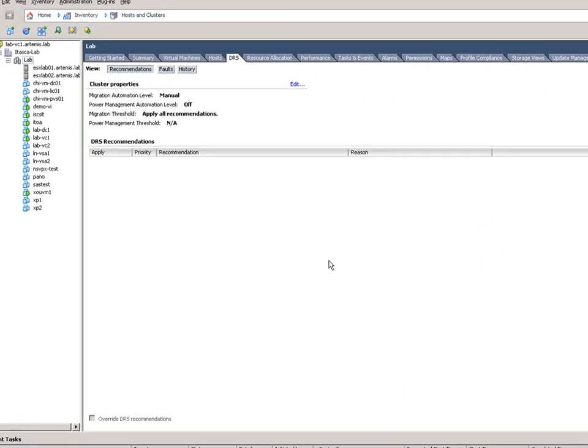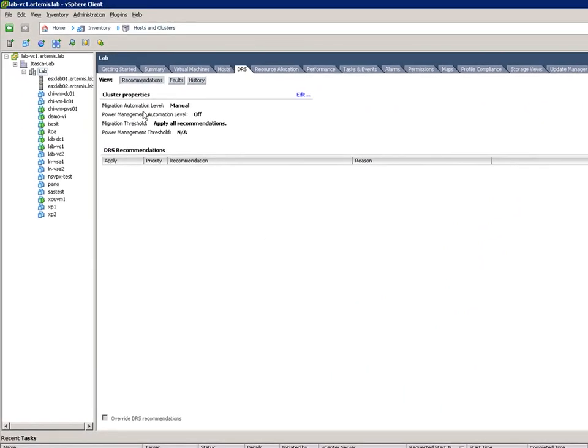But if I had, and you had your migration automation set to manual, then you can come into the DRS tab here and take a look at what virtual center is recommending in order to improve the performance of the virtual machine and relieve the ESX host that it's running on.